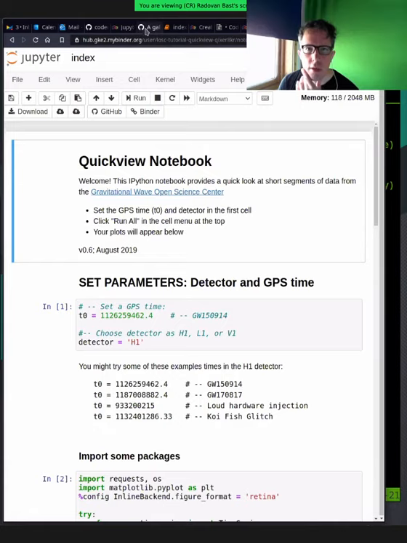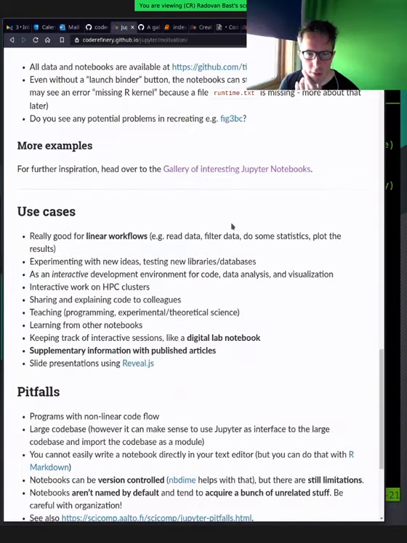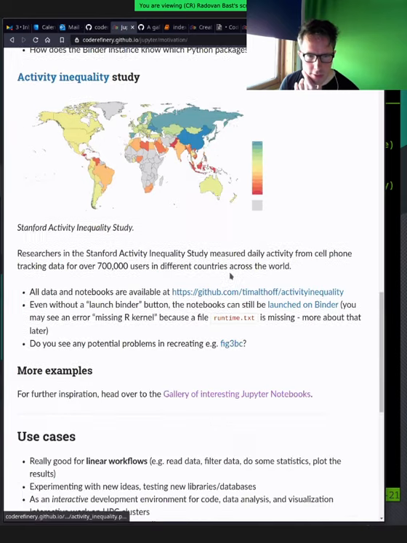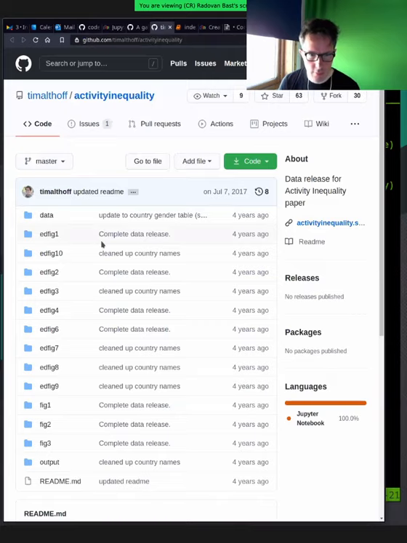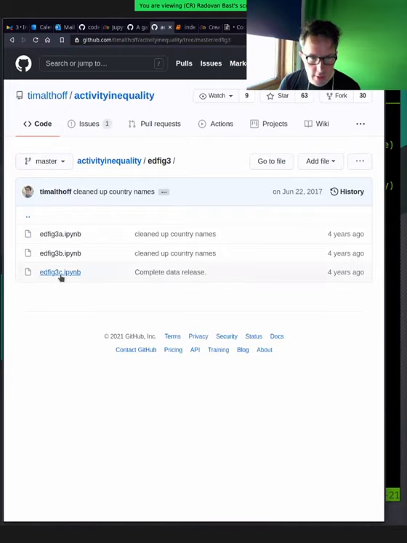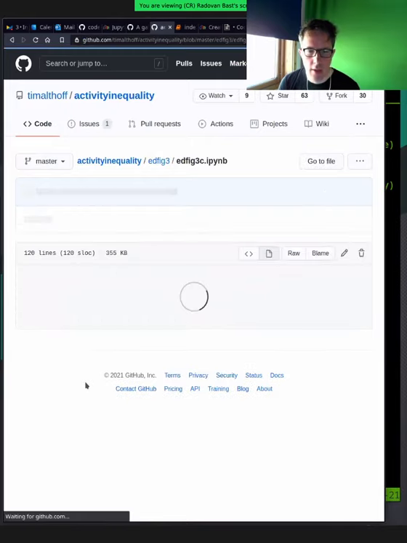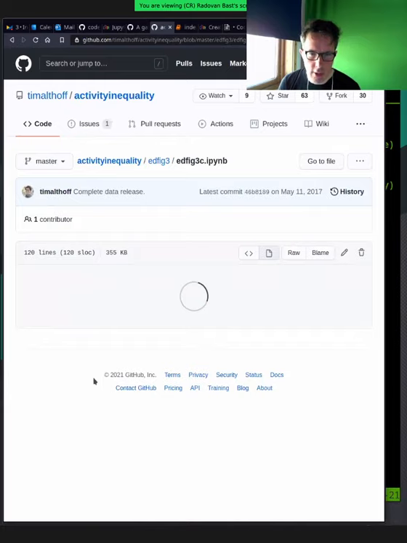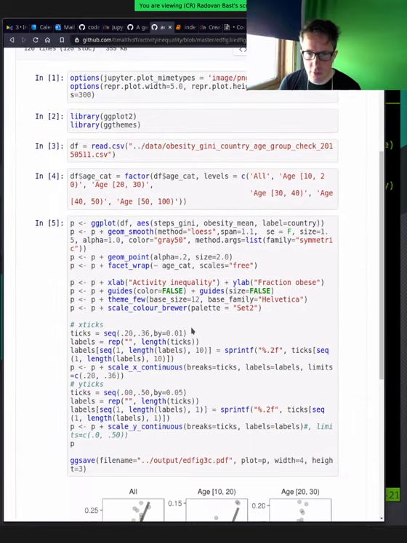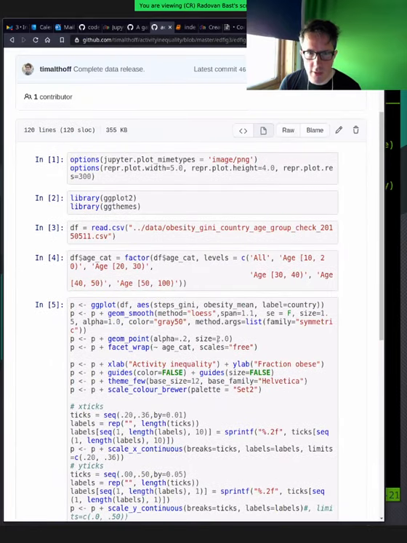Let me see what I can have as a better example here. Let's look at this study here, this activity inequality. Let's look at some notebook, and I will actually now open the notebook. So here they have named it figures. Let's open any of these. I open them now on GitHub, not directly on Binder, so I cannot modify them, but I can still look at them.